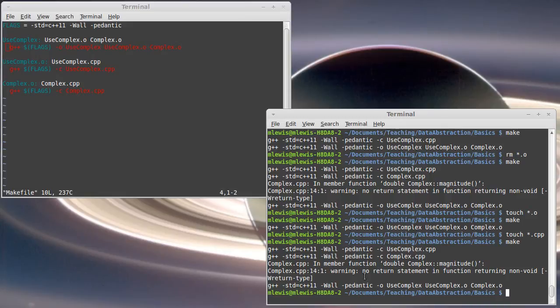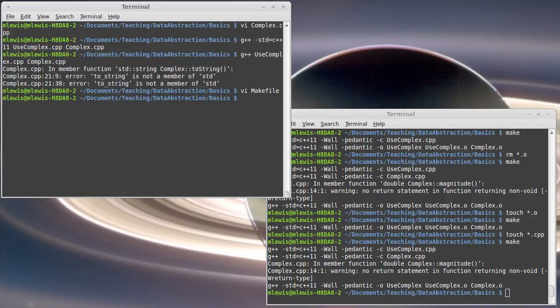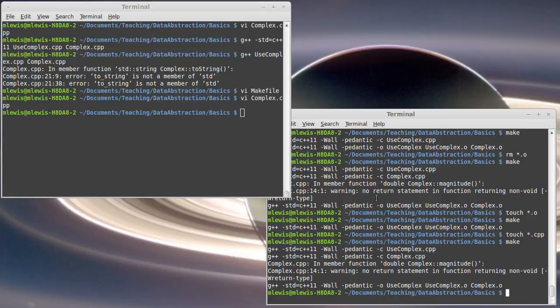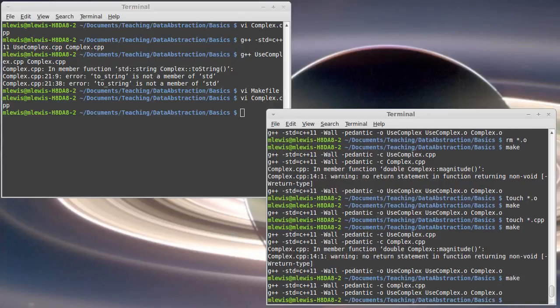You'll note that one of these has a warning. This wasn't printing out previously. This was something that we weren't seeing because I didn't have the warn all and pedantic. We can actually go look at that. This is in the complex.cpp file on line 14. There is no return statement. Oops. Clearly I've gotten too used to Scala, where the last thing you type in is what you want it to build or what you want it to return.